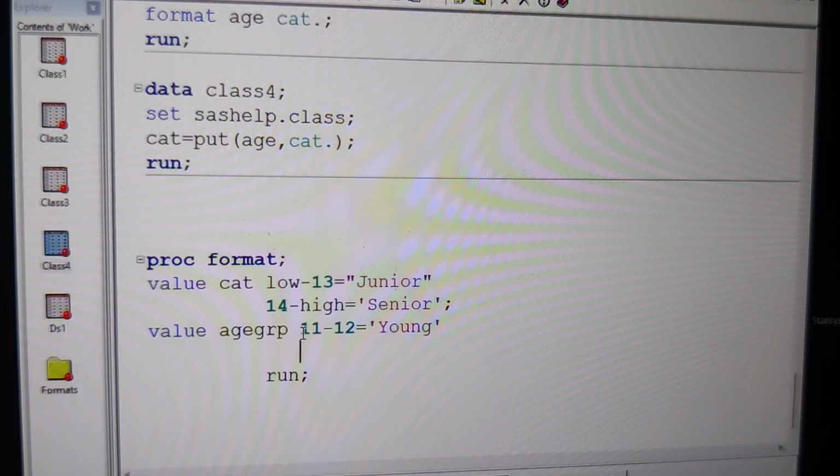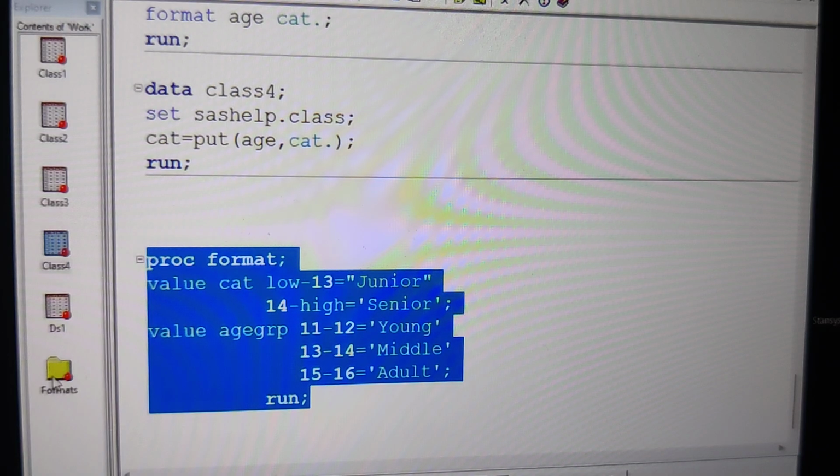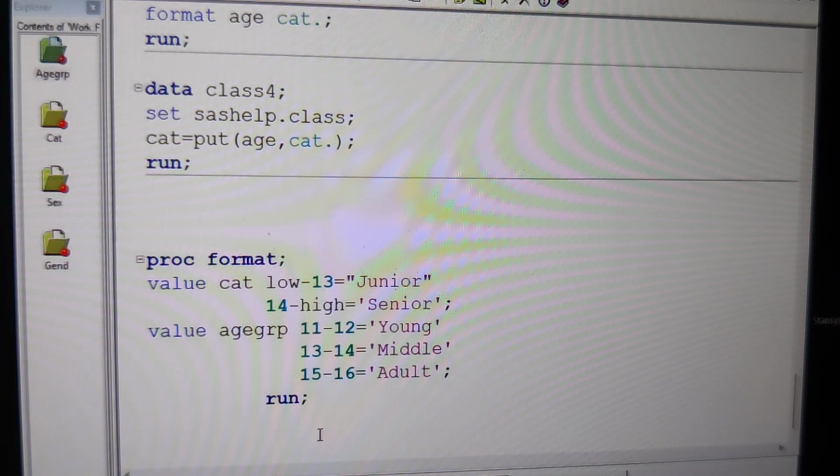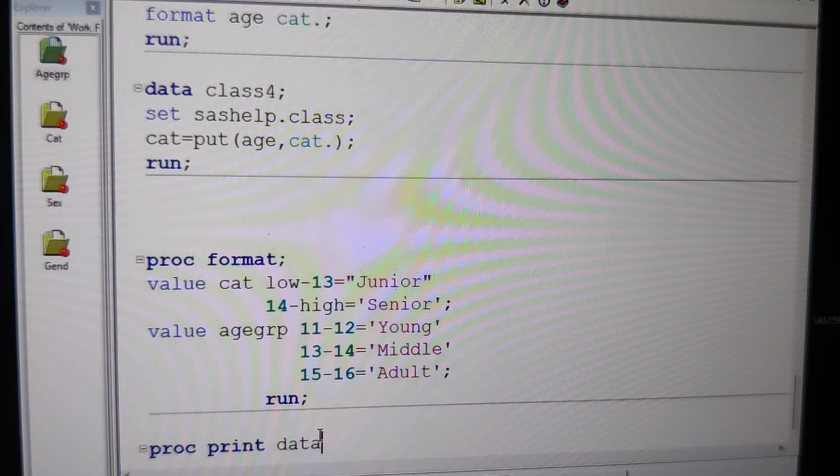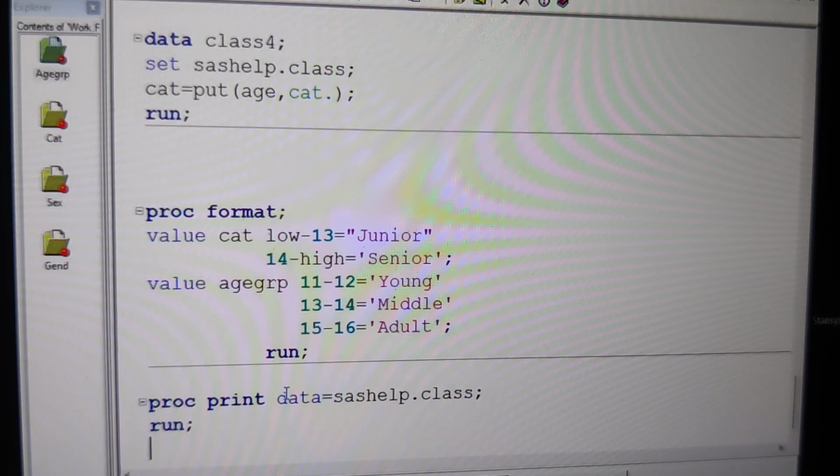In the same statement, if the age is from 13 to 14, I want to display it as middle. If the age is from 15 to 16, I want to have that name. Outside the procedure, we are going to have one more user-defined format called age group. I want to use this one while printing the sample class. You know how to print the data? Proc print data is equal to the data set name. Normally, on execution, we are going to have 5 variables and 19 observations.